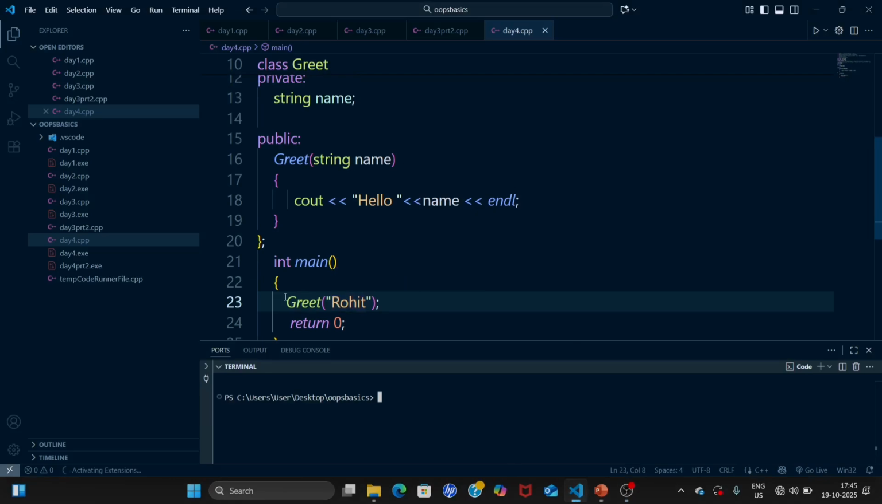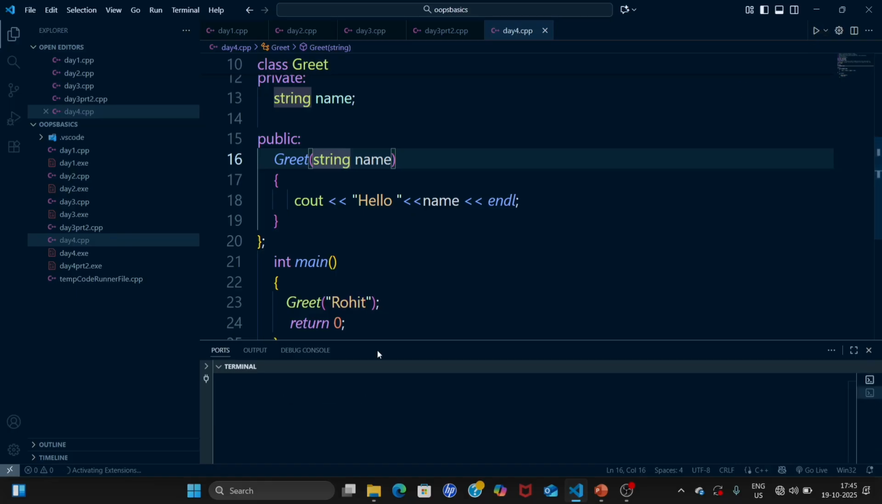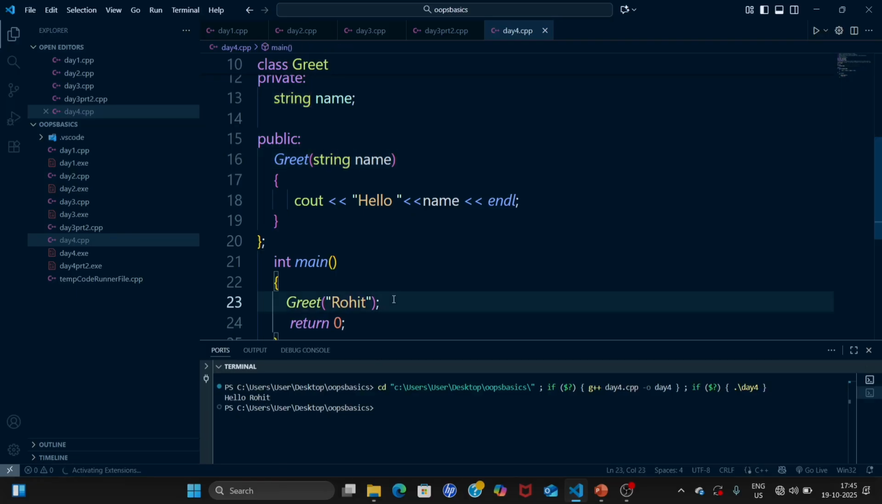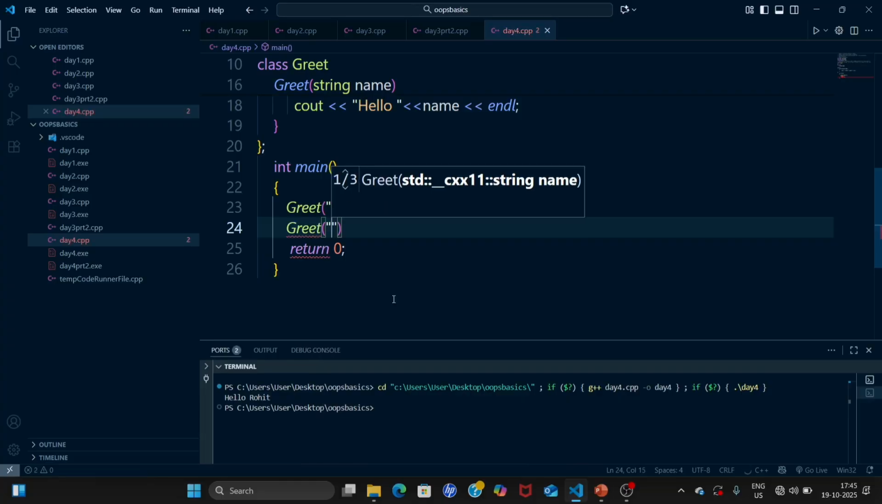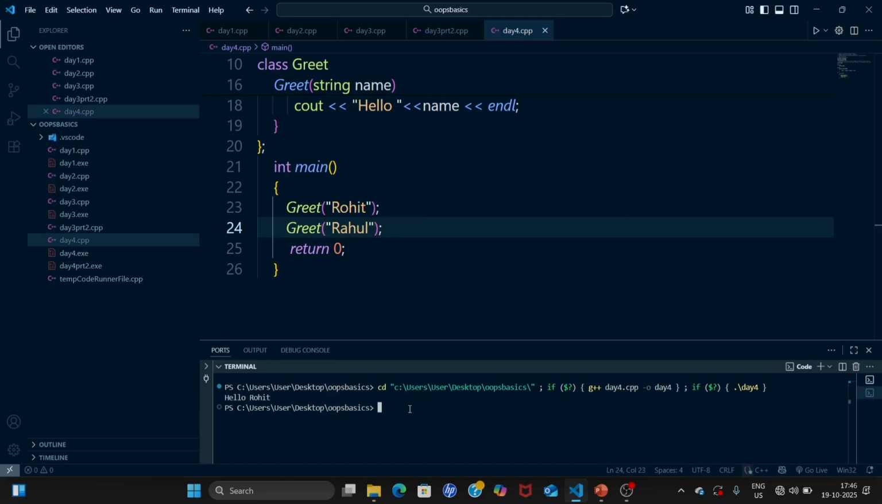So in the main function, we call the constructor with a parameter, which must be a string. I wrote here Rohit. So the constructor will be called, and the output is hello Rohit. And if we write Read Rahul, we get hello Rohit, hello Rahul. So we're just calling the constructor by passing some parameter.